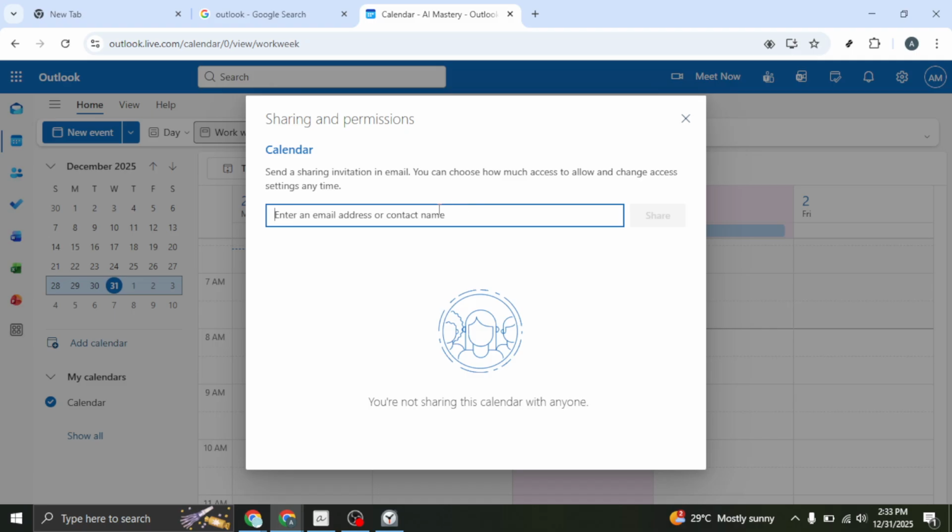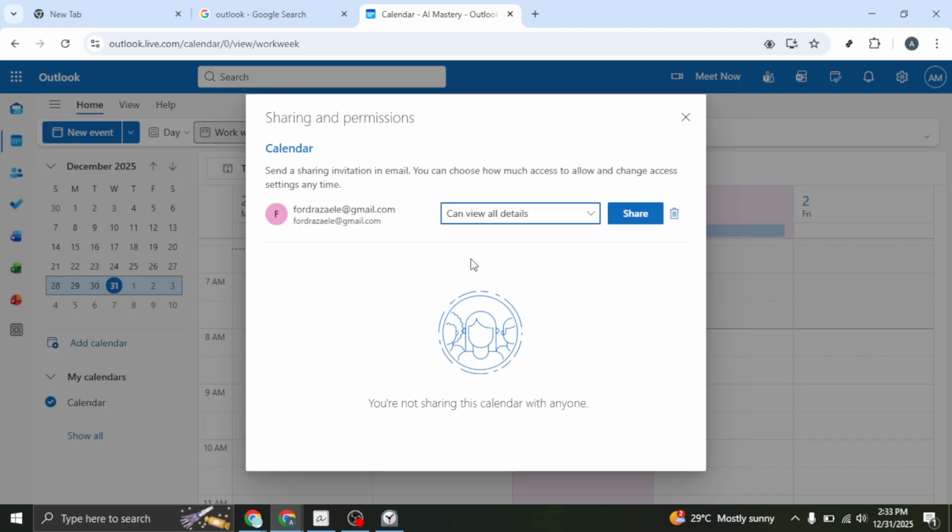In the recipient box, type the email address of the person you want to share with. Outlook will suggest matches as you type. Select the correct contact to avoid sending it to the wrong person. You can add more than one recipient if you need to share with a team or a small group. Double-check spelling here. Small typos can cause delivery issues.